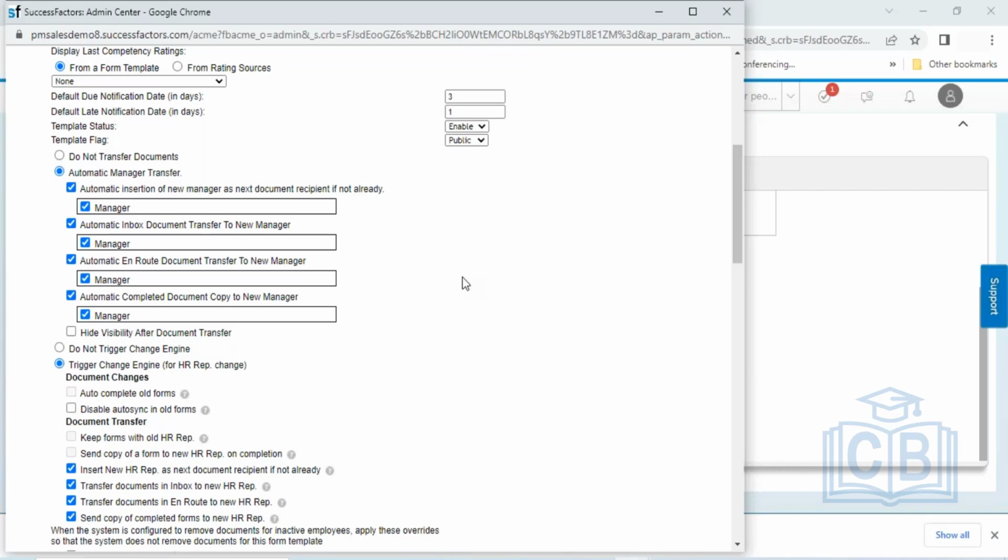When the manager got transferred and the new manager came, for some users the performance form was still there in the old manager's inbox, and it was not automatically transferred to the new manager. So we got a support ticket that some forms are still with the old manager and the form has not been transferred to the new manager.